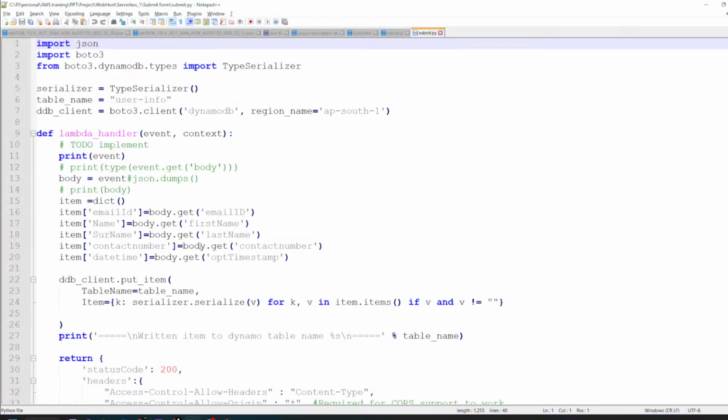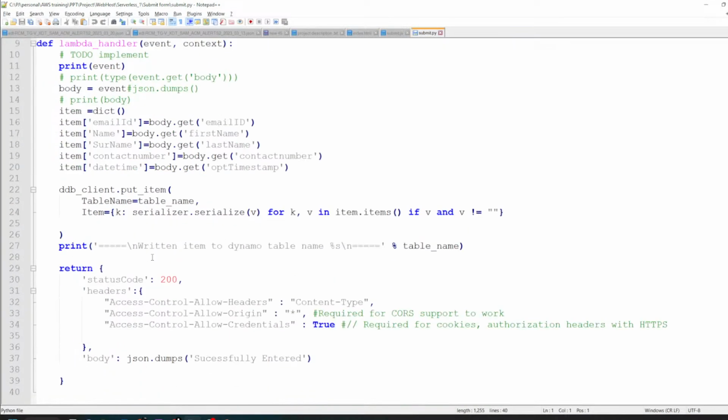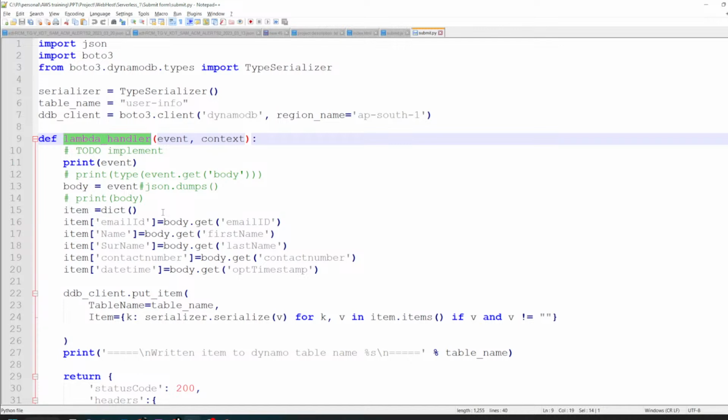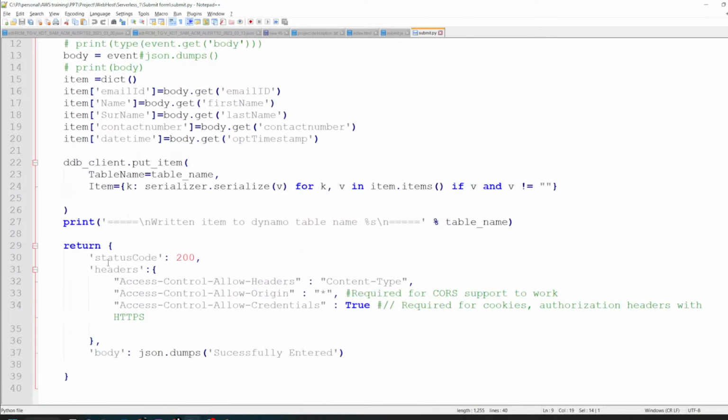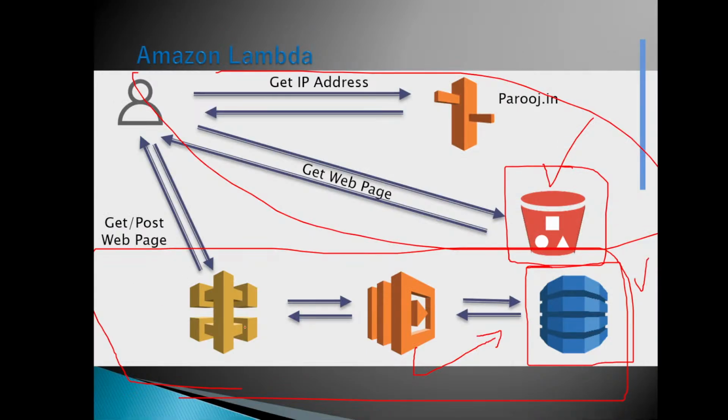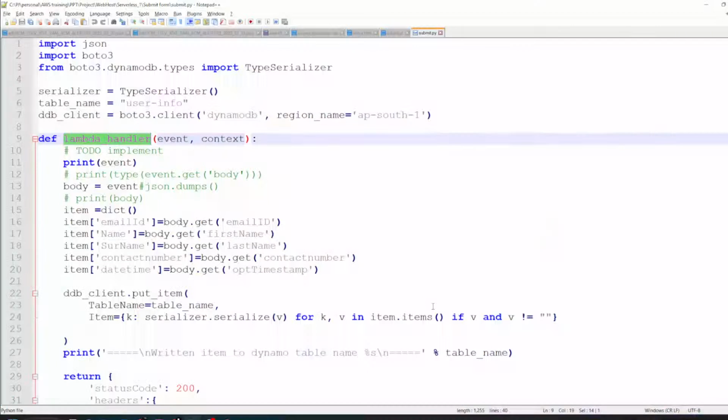So let's go and check the lambda code. This is our simple Python lambda code, only 40 lines, not more than that. If you are familiar with lambda and Python, this is simple Python code to put an entry into DynamoDB. What it is doing is taking the input from the source, and it will push that input to DynamoDB. That's it.